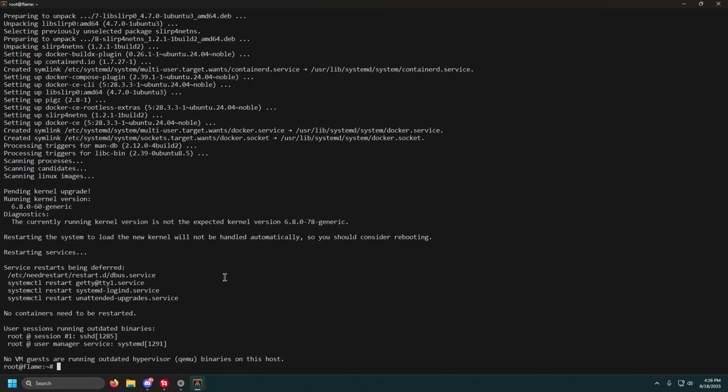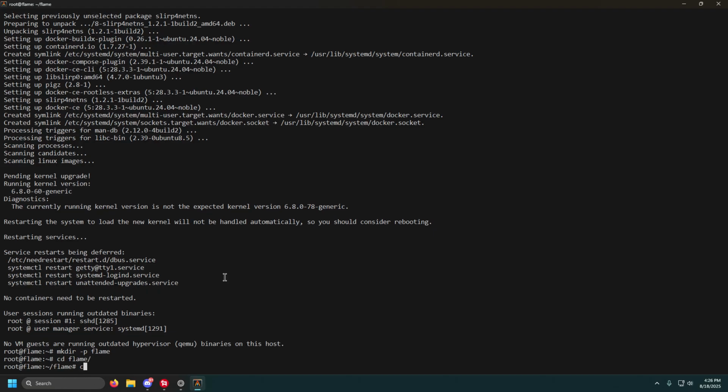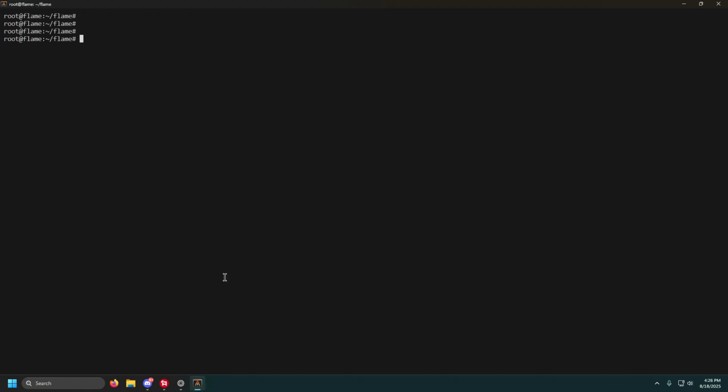Once that is done, we are going to go ahead and create the directory for Flame. So we're just going to do mkdir, and then we're going to cd, change directory into Flame. And then we're just going to clear our terminal here so it's a little bit easier for you guys to see. So we are using Docker Compose. The exact file that I am using in this video is the same one that will be in my Discord server down in the description below, so you guys can follow exactly along with me.